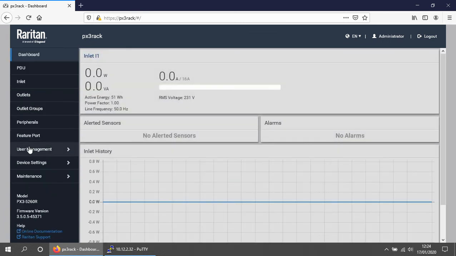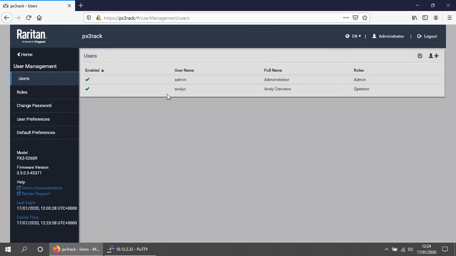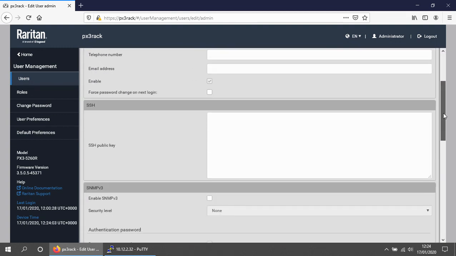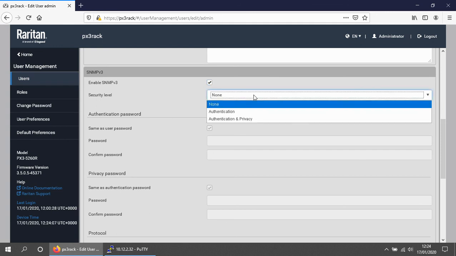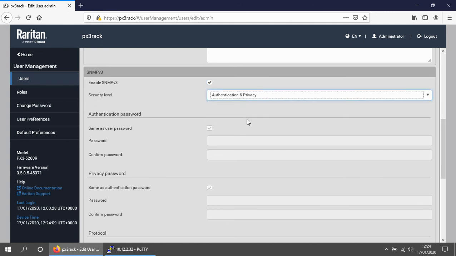I then need to go on to user management. I'll use the built-in admin user, and if we go down to the SNMP settings, I'm going to enable SNMP3 for this user. I'm going to use authentication and privacy because it's more secure. I'm not going to use the admin password. I'm just going to type in a very simple password of this.